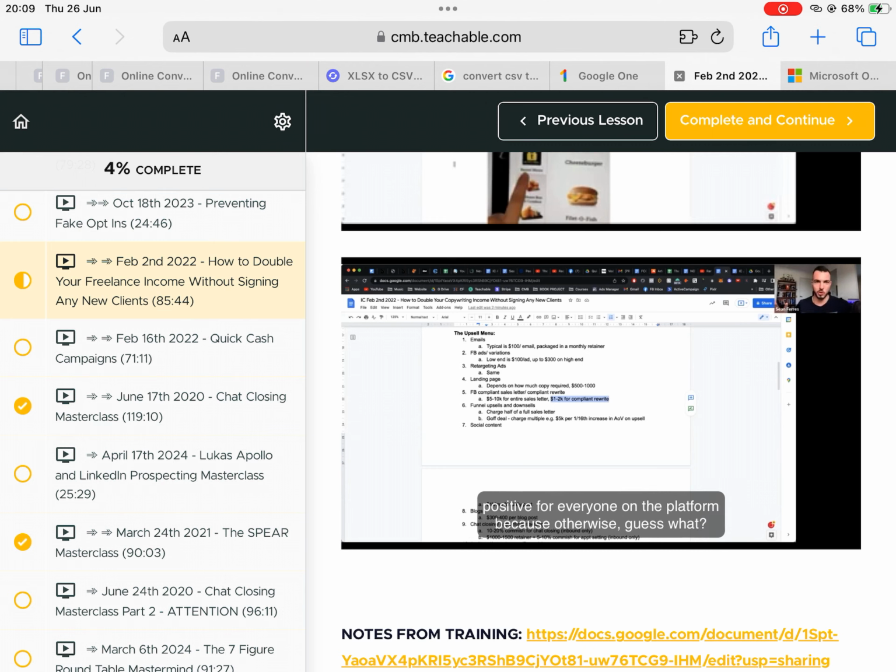On Facebook, that's a big no-no. They don't want you doing that because they want the customer experience to be positive for everyone on the platform. Because otherwise, guess what? If every time you logged into Facebook, you felt like shit because you're getting called out nonstop for being a broke, depressed loser with back pain who can't get girls and will die lonely and miserable, you probably wouldn't be on Facebook very long. So we want to make the experience positive.